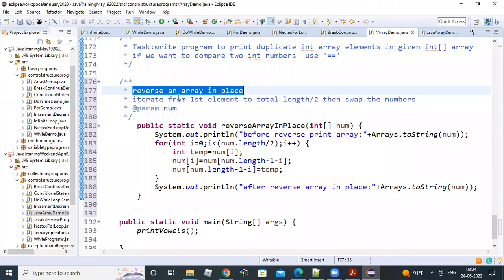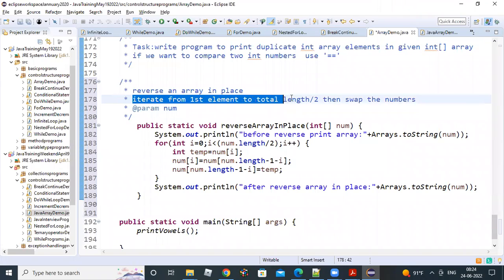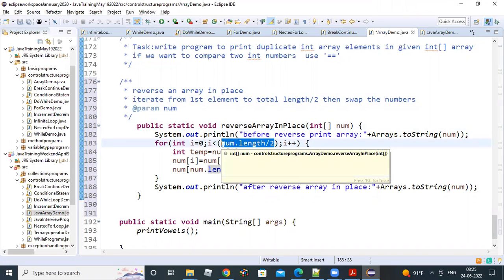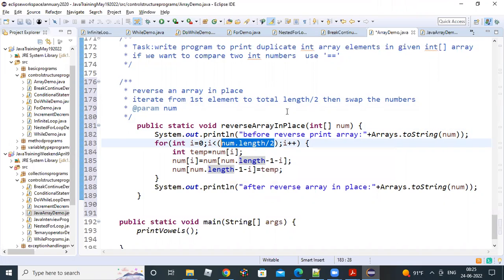So iterate from the first element till total length by 2, then swap the numbers. Why it is efficient is you don't iterate all the elements, because you are iterating till length by 2 only. So that's the reason it's more efficient.